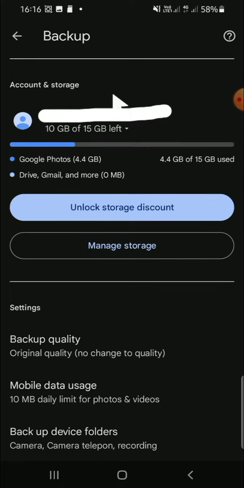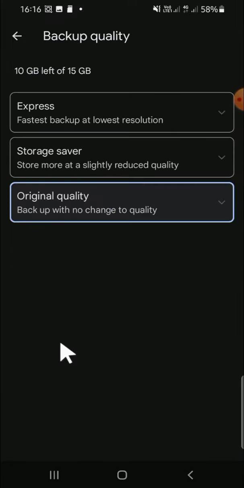And you can also set the backup quality. You just need to click on backup quality right here, and you can choose either original quality, or you can choose storage saver, and it's up to you.